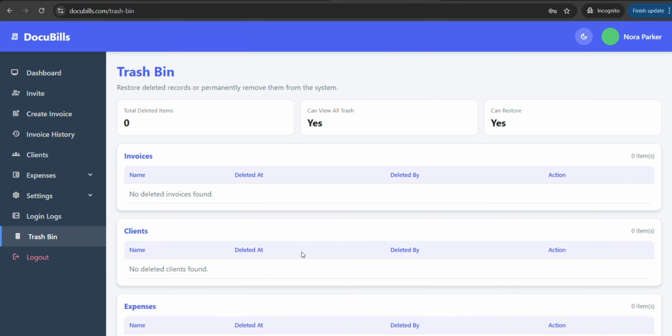This concludes the overview of DocuBills, designed to make managing your business finances effortless.